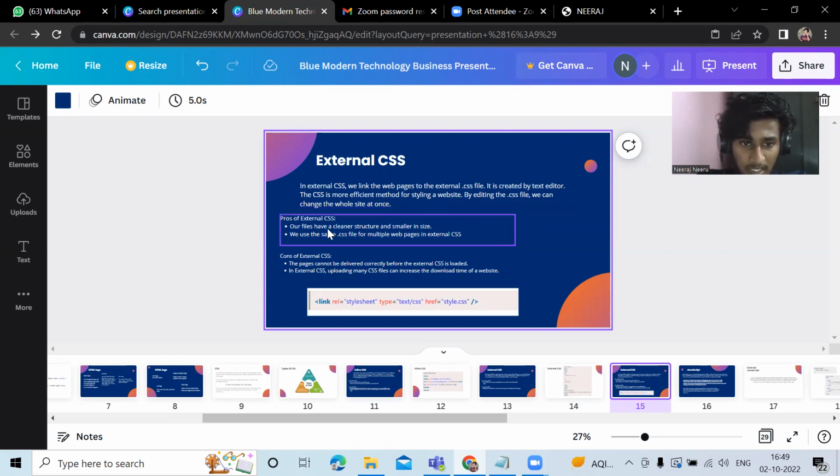Some of the pros are that our files can have a cleaner structure and be smaller in size. We can use the same CSS file for multiple web pages in external CSS. And the cons of external CSS: the page cannot be delivered correctly before the external CSS is loaded, and uploading many CSS files can increase the download time of the website.